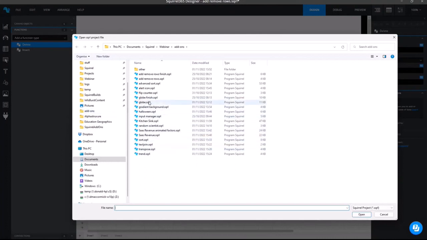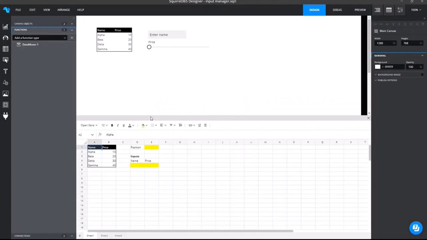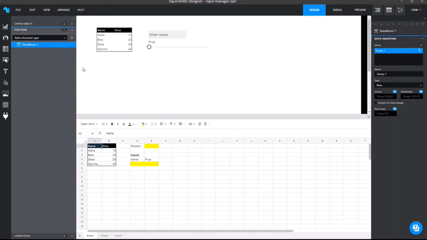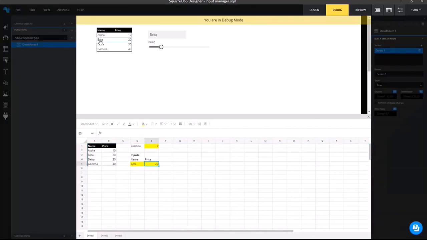And I can find it here. Oh, there it is. So this is almost like a reverse data mover. What I've got here is a table, again, alpha, beta, gamma, product and price. And what this data mover does is when I click on this table, it inserts the row index in here, and then this data mover moves that row of data into here. So if I click on beta, then the price and the text beta go in there.